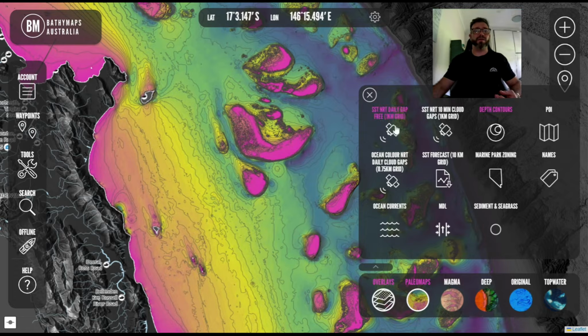Now to discuss the overlays. I'll discuss the sea surface temperature and ocean current first. The current sea surface temperature data that we have at the moment has a daily timestamp, so it's produced every 24 hours, and it's gap free, which means that it includes measured data and also model data that fills the gaps where there's cloud cover. That's on a 1 kilometre grid, and like I said, it's updated daily.